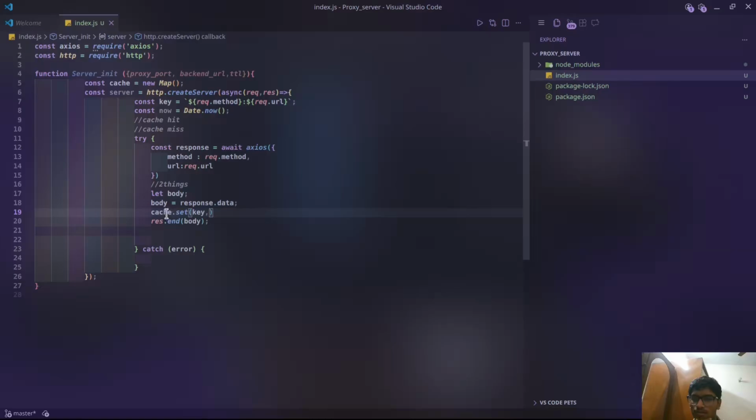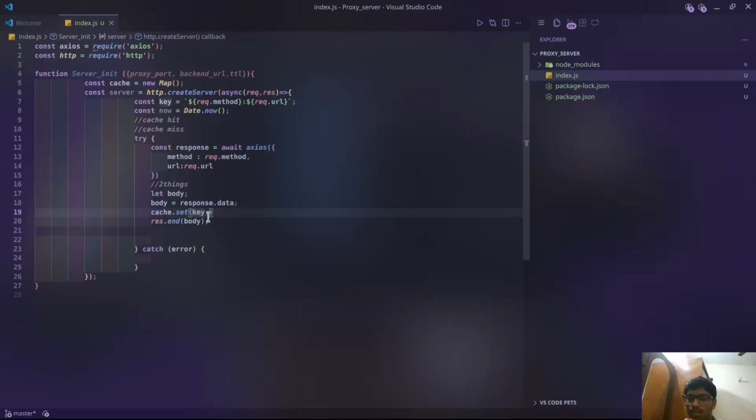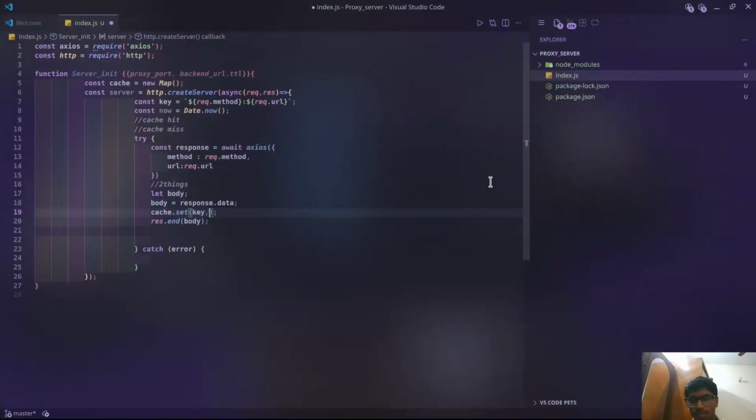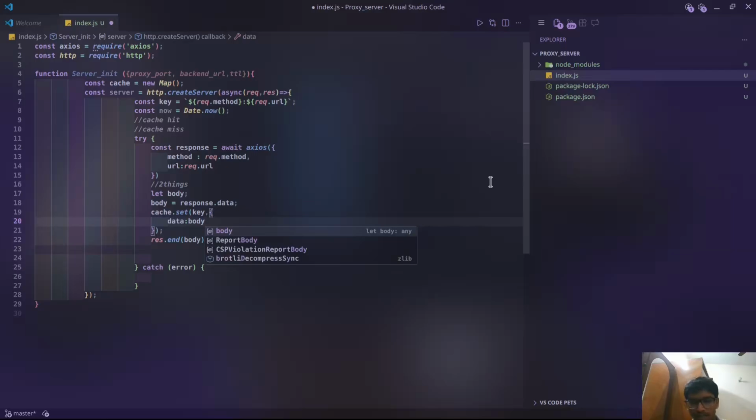So what this cache function will do is, on the key it will store this particular body. So we just need to give it the body. I guess this will work. Now comes the TTL. I need to give it two things actually. One is the data, in which I will give it a body. Body will be our data, obviously.